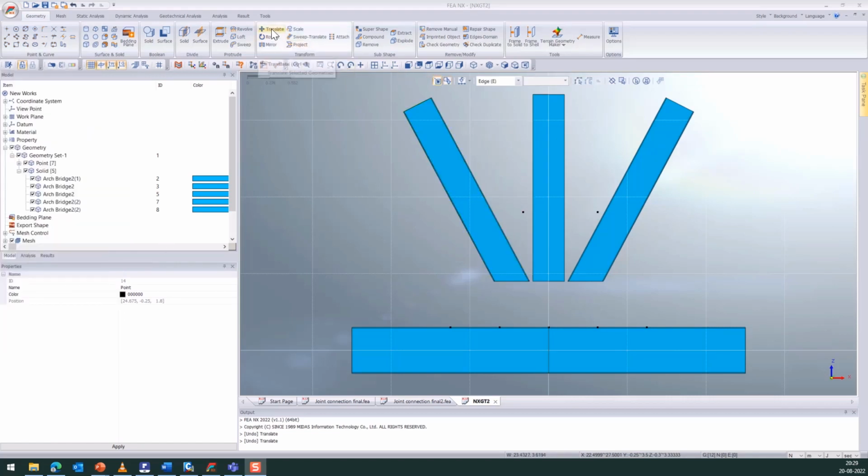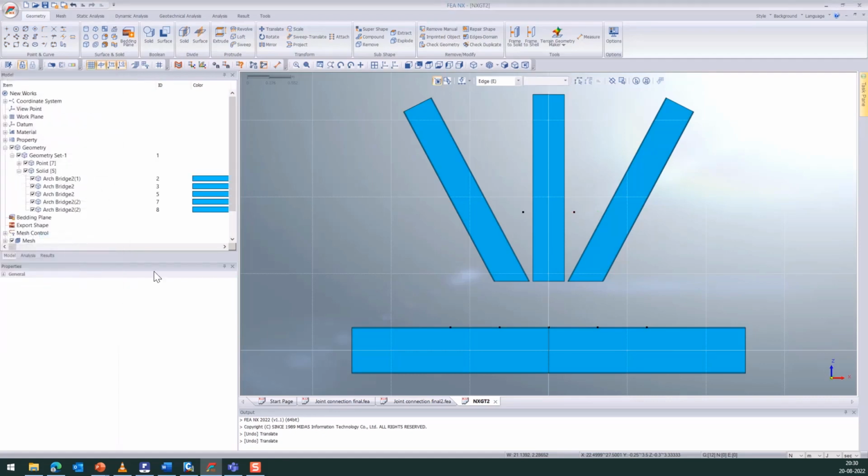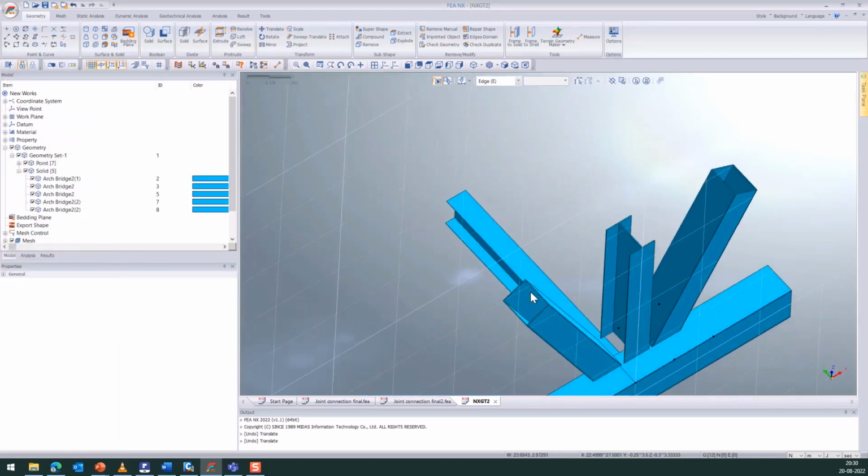Let's translate the other node as well. Go to the transform command, translate command, select the target object, and move it by a distance of minus 0.3, or it depends upon our direction vector. So I'll be moving from here to here along this direction vector. Once I click apply, we'll see the preview of this. It looks fine. Let's apply. So these nodes are created in this particular plane.